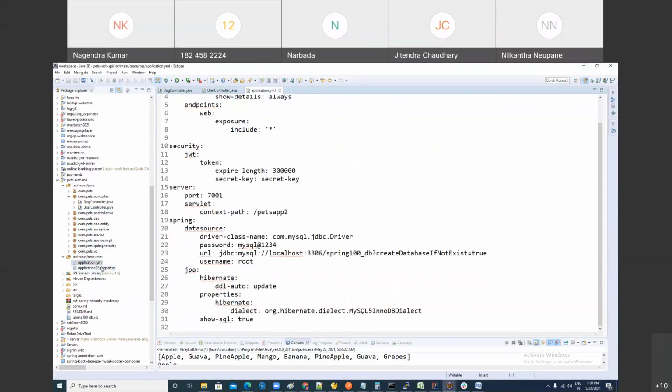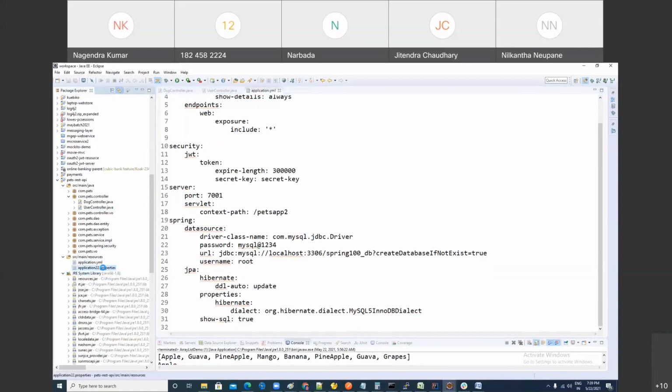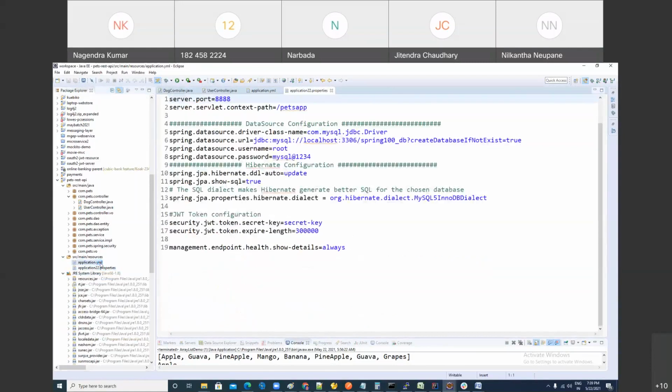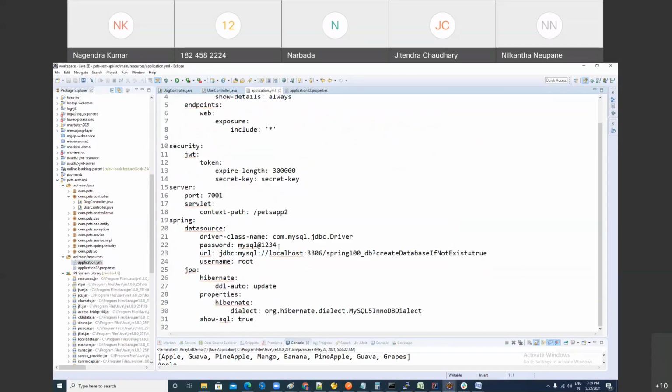So no XML, no. YAML file and a property file. Both are ways to provide the input to the Spring Boot application. Either you can use a YAML file or you can use a property file, right? This same thing is the property file. Can you see this? So you can use either, whichever you like.